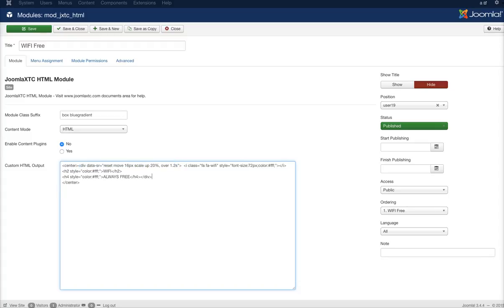And then we have our I class, and this is just Font Awesome, the Wi-Fi, so it's just a Font Awesome icon, font size 72, color white. And then we have our H2 for Wi-Fi and our H4 for always free. And here in the module class suffix, we have box, blue gradient. That's what gives us the blue gradient color and the box. These are 19 published, no title.